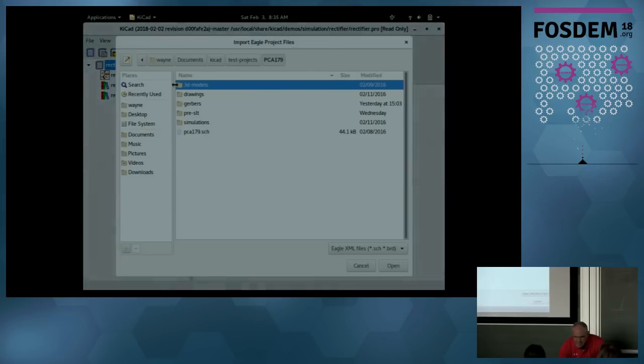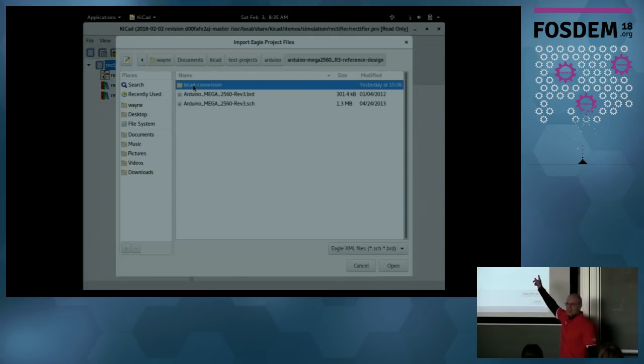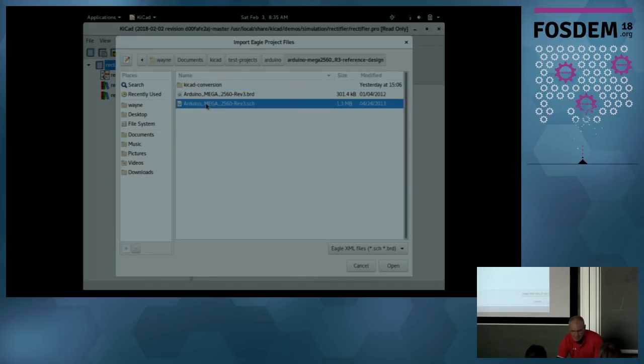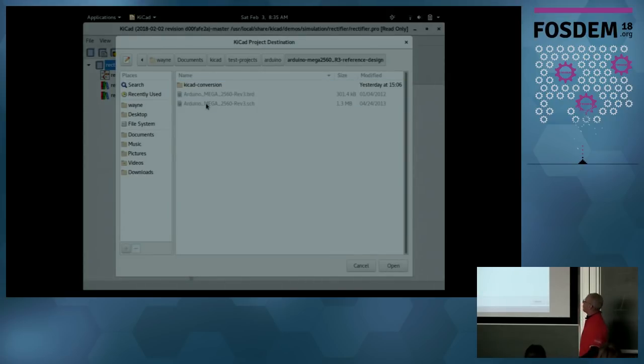Eagle CAD, and I'm going to go, let's see, KiCad test projects. And here's our Arduino board and schematic. And this is right from their website. I just downloaded this, their source archive, and unzipped it here, and here it is. So I can either click the board or the schematic. It doesn't matter. It's going to ask me where I want to put it.